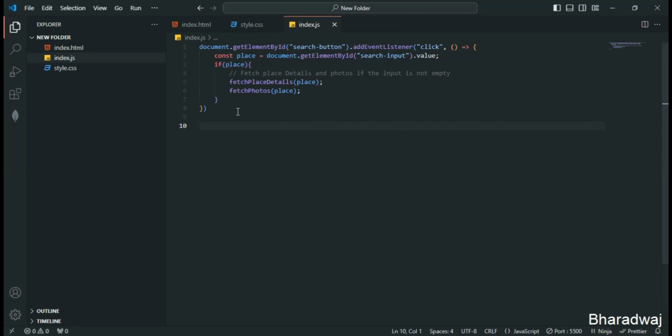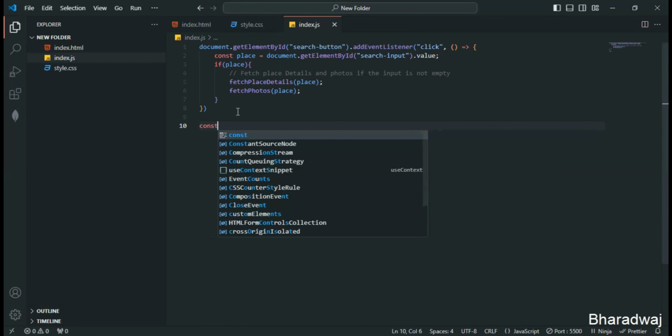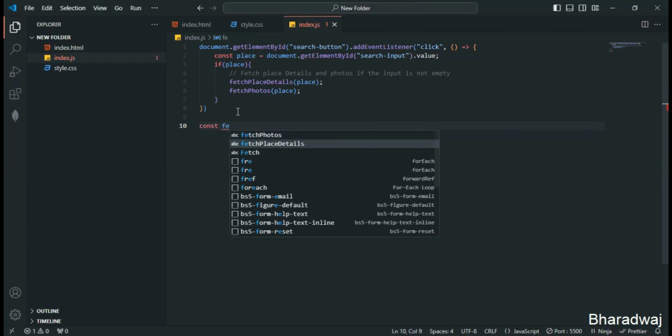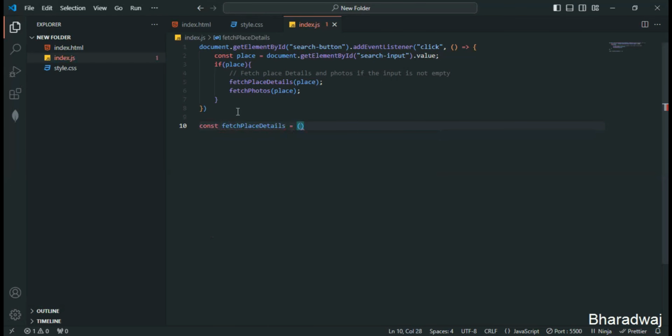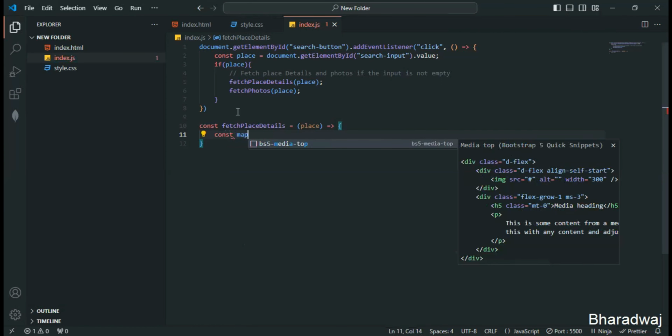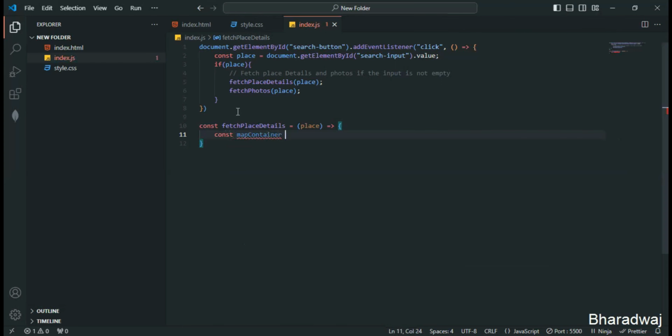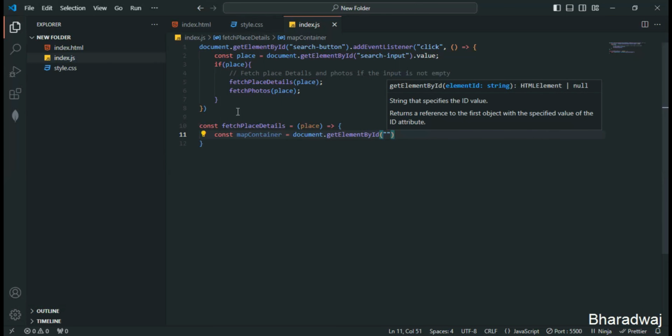So let's write the function to fetch the place details from the OpenStreetMap API. So I'll just give const fetchPlaceDetails within this place. I'll just pass the parameter place. So we have to get the map and the fallback image elements, right? For that, I'll just make use of the variable name mapContainer, and within this one, I'll just give document.getElementById of map container. So where is the map container coming from?